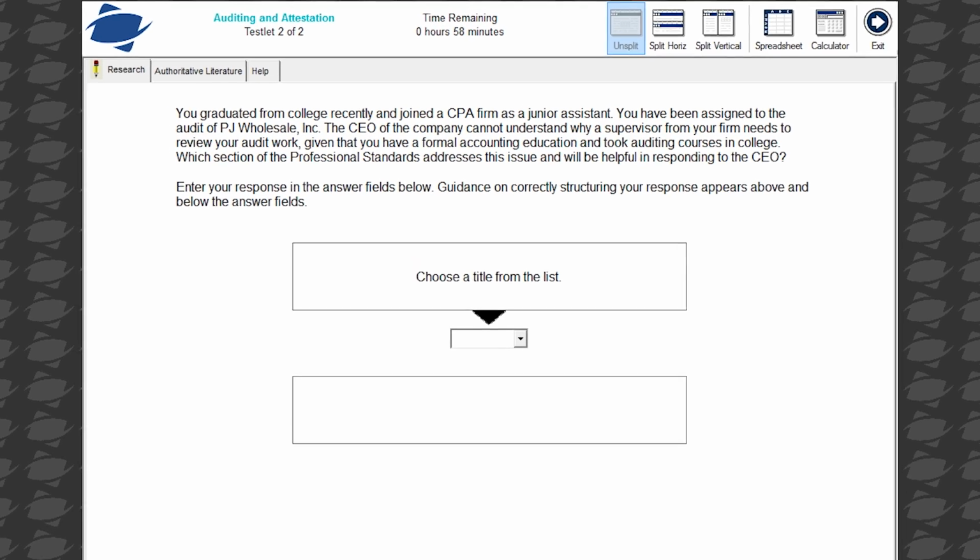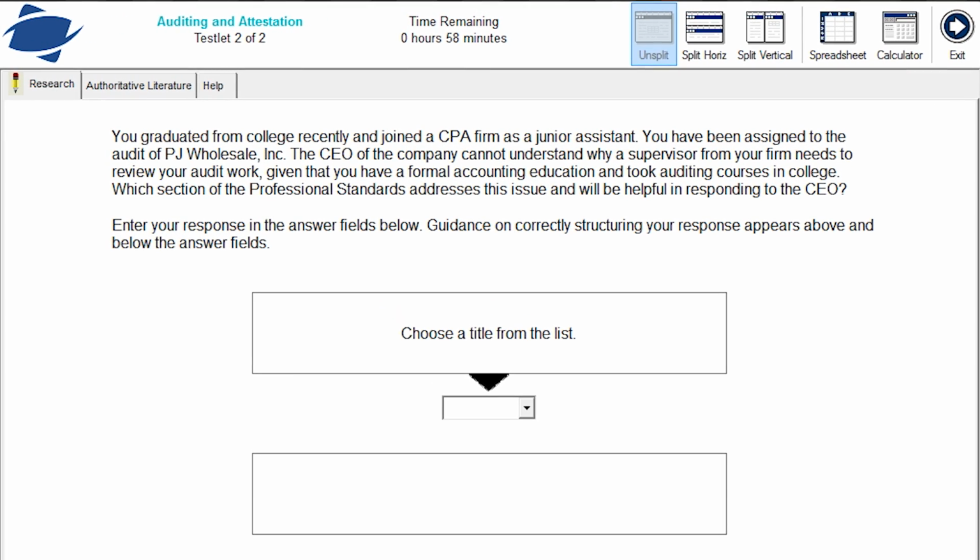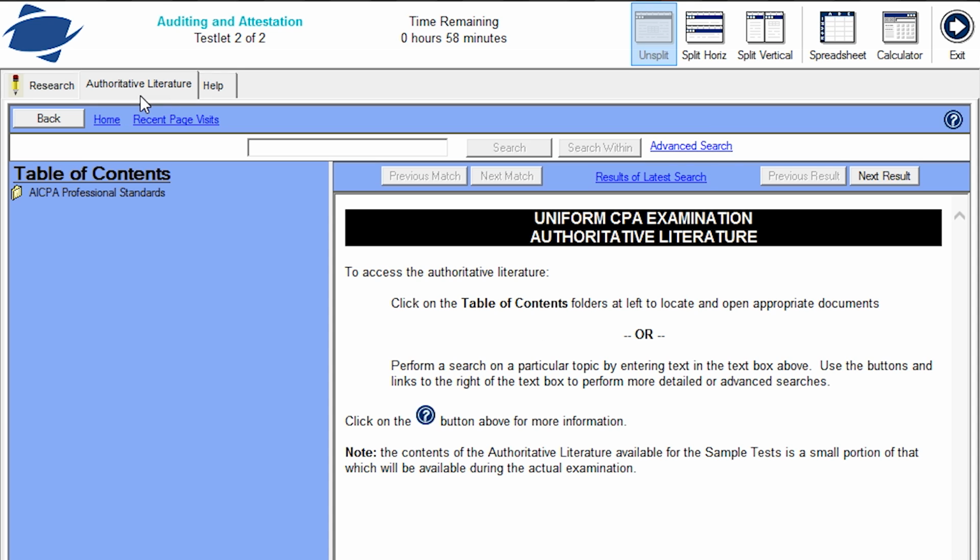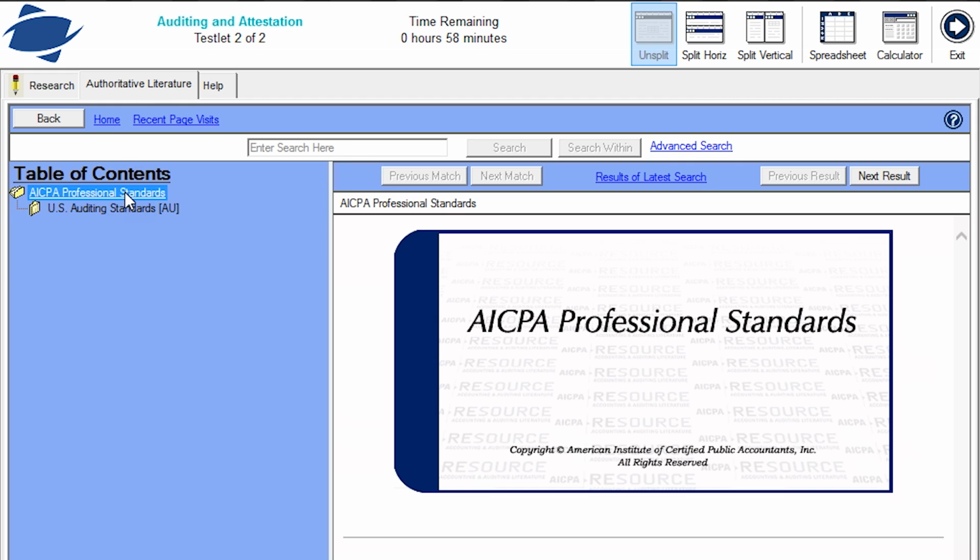Let's look at this question. It is asking us to identify the section of the professional standards that address the issue of a supervisor reviewing the audit work of a junior assistant. Using the authoritative literature tab, we will search for keywords associated with the question using the search box, which will pull up all references within the literature to those keywords.